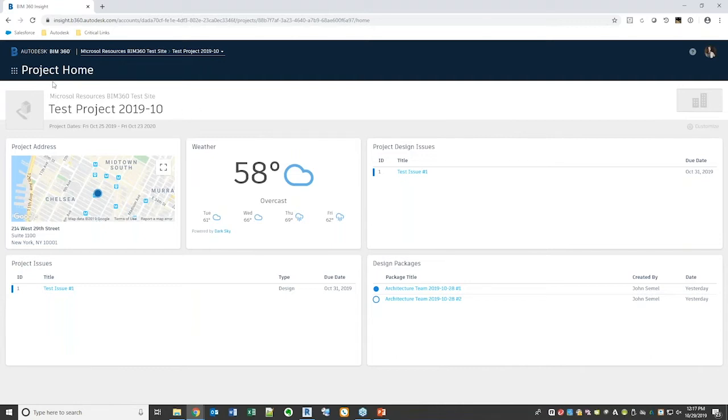So again, BIM 360 Docs is available as a separate product, so if you're just interested in that, or if you have someone who is maybe administering the site and does not need the Revit collaboration portion, this is what they will be looking at.